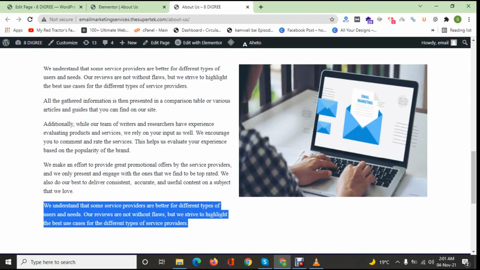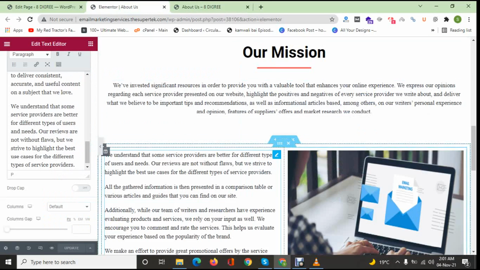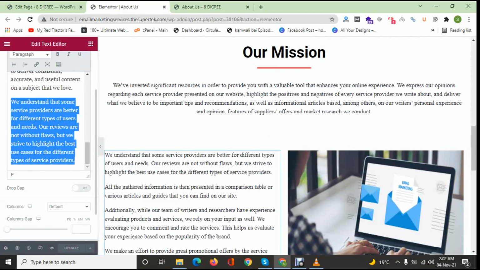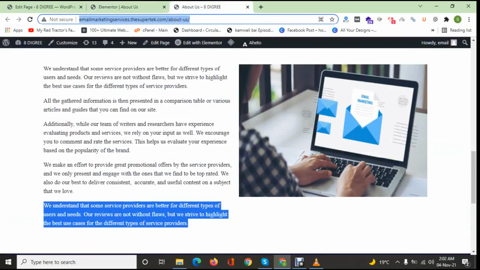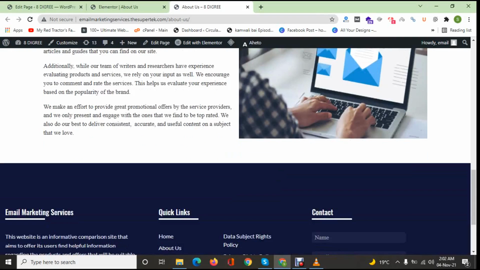If you want to delete this paragraph, then click on the edit icon on this section. After that, open the text editor box, select this paragraph and delete it. Press the delete button. After that, click on the update button. Then please refresh the About Us page. You can see the content removed from this section.